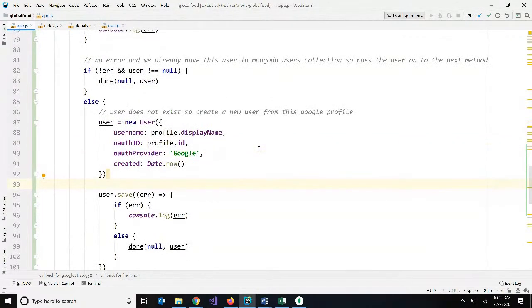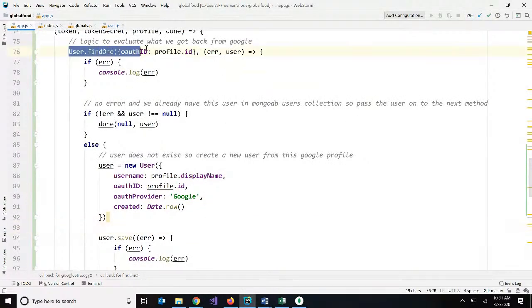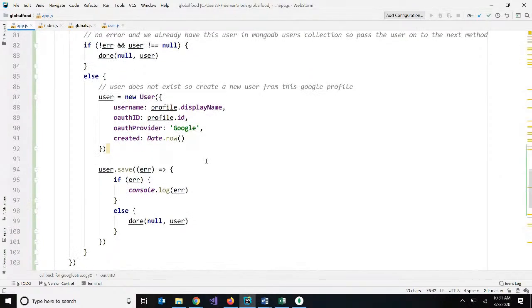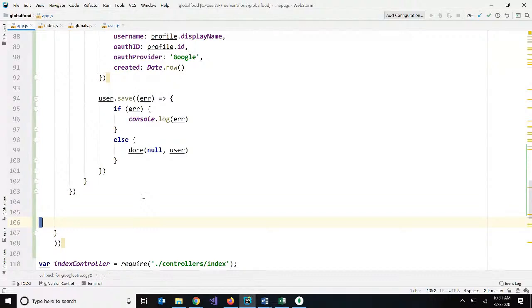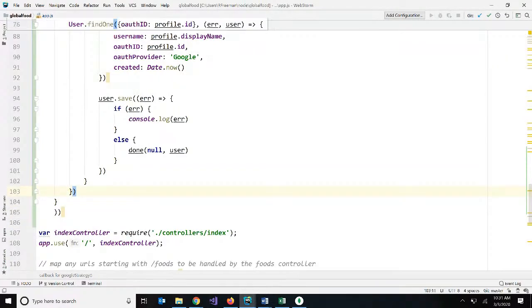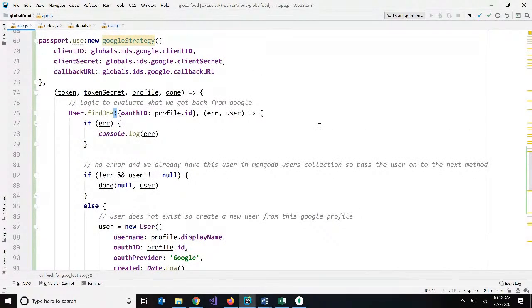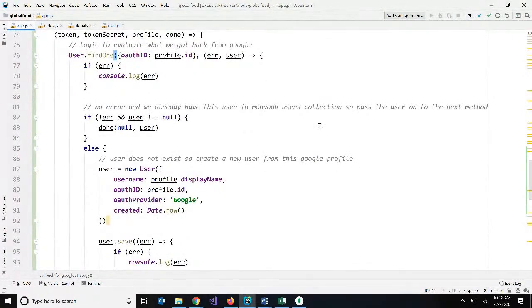So this is what happens. Somebody authenticates successfully through Google. We look them up in MongoDB with that Google ID and we don't find them. In this case, we'll create a new user and save them. Facebook's process is similar. It's not exactly the same. About 90% of the configuration for Facebook will be the same as this.